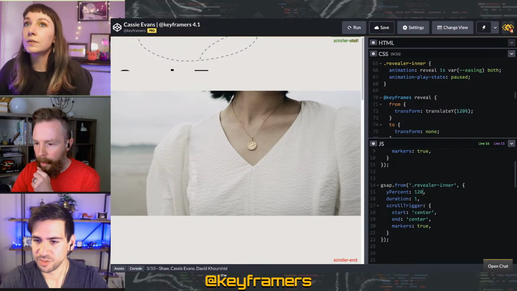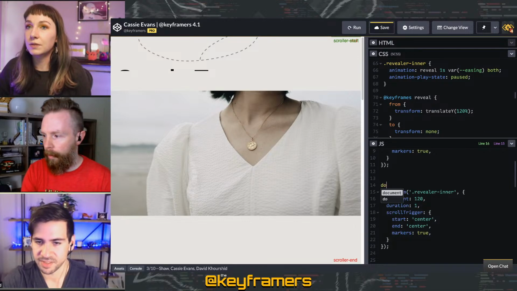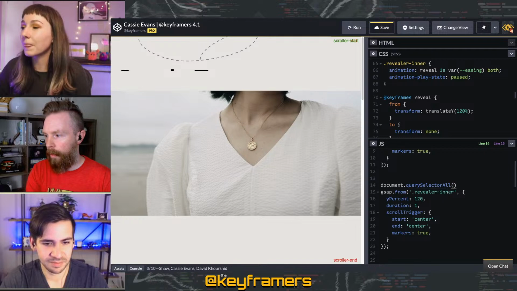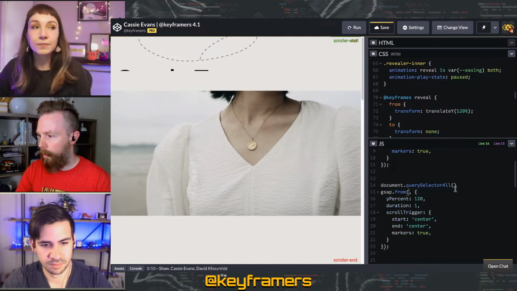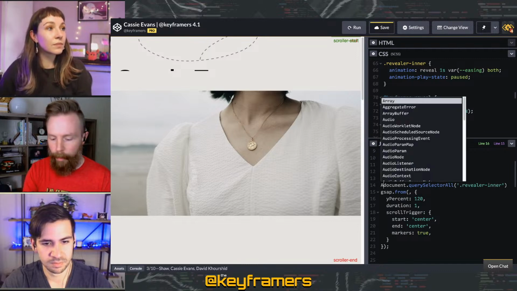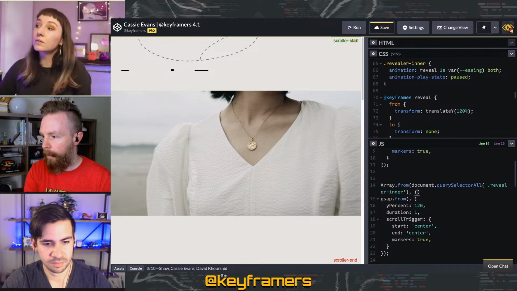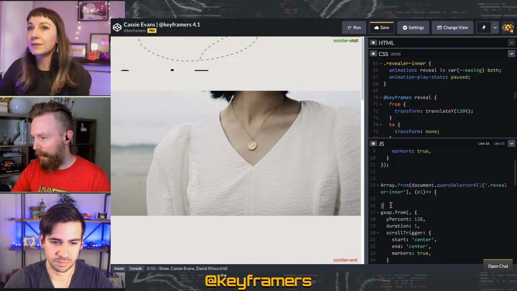Yeah. Jack Doyle is saying do a forEach to create a ScrollTrigger for each, which makes sense, I think. So like document.querySelectorAll, and then we'll do this, and we can do array. What if there's a better approach? Please interject.